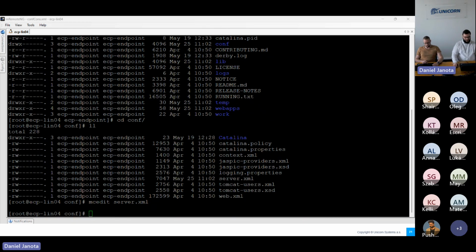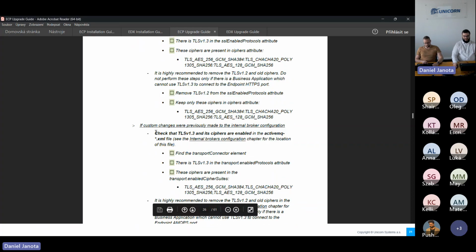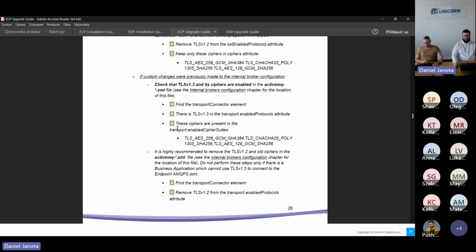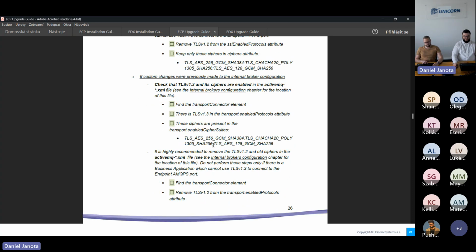And right now we would also need to check at least the internal broker configuration files, which are located in /etc/ecp-endpoint/gms. And we will be checking basically the same thing as it was in the server.xml, so the TLS versions and the ciphers.